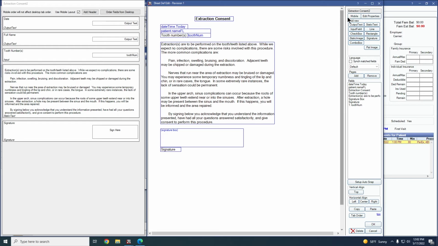In the upper right-hand corner of the screen is the Edit panel. The Edit panel includes the sheet properties, sheet field types, languages, pages, fields list, formatting tools, and tips. We'll start by clicking the Edit Properties button.